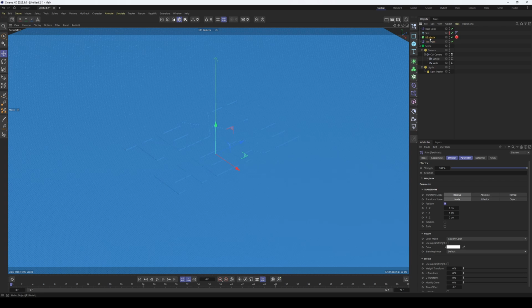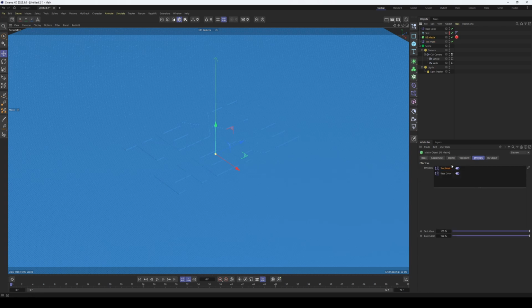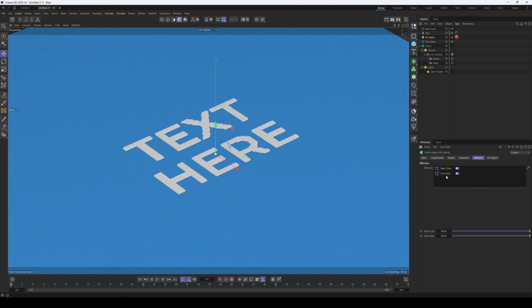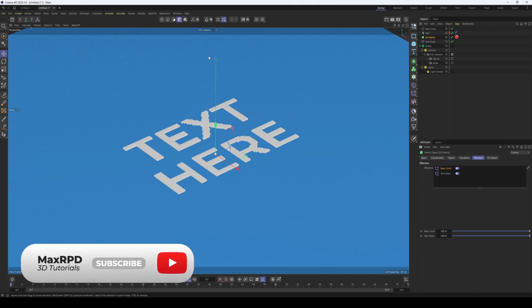So we need to go back into our matrix, go to the effectors, and we need to change the order that these are in. So you want to make sure your base color is at the top, because it's kind of executing in this hierarchy. So the base color got set, and then the text mask got set. So now we can see our text stands out a lot better now. So I could even check out how it looks.